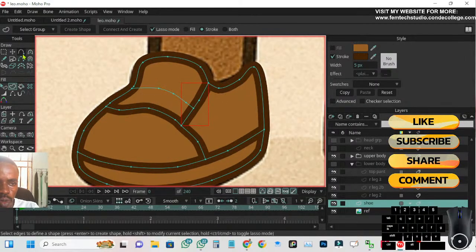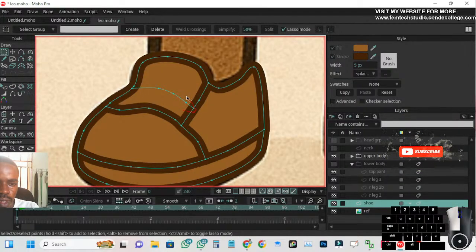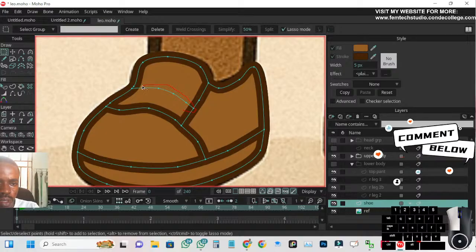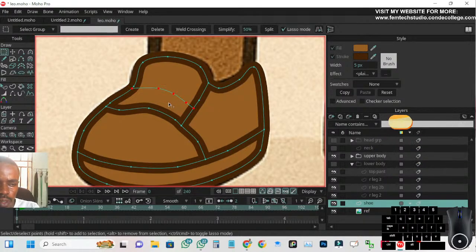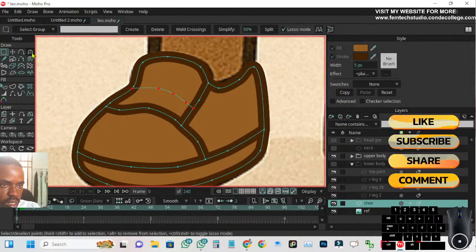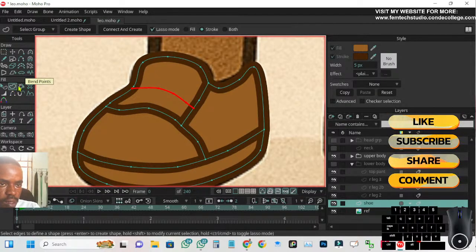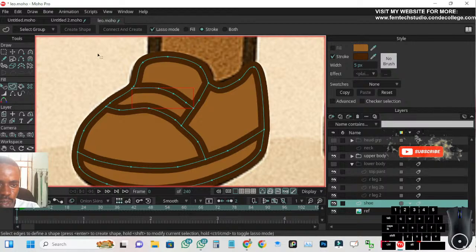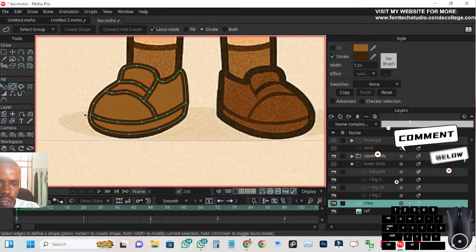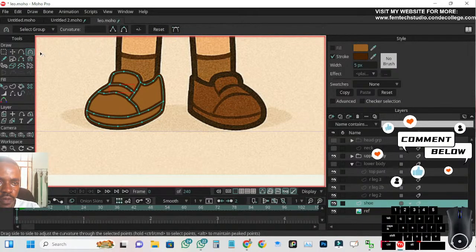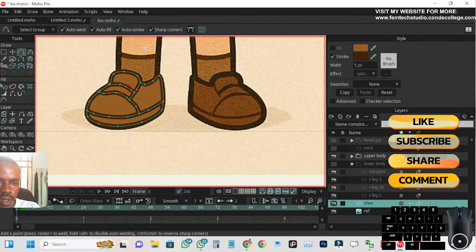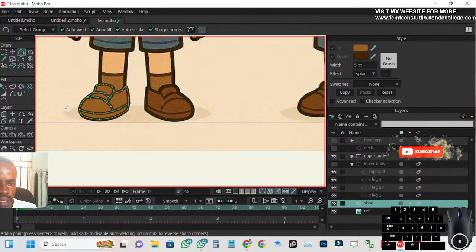So just remove one more like this as well. Just lasso around that area. That has been selected. Then select create shape. Okay, so there we go. Turn this off. There we have our feet created.